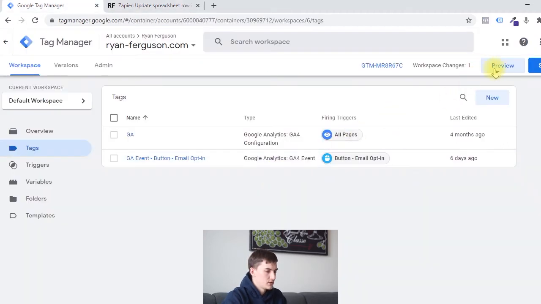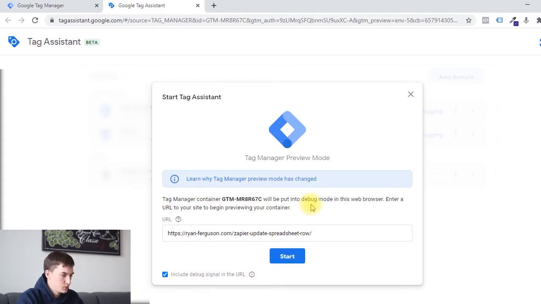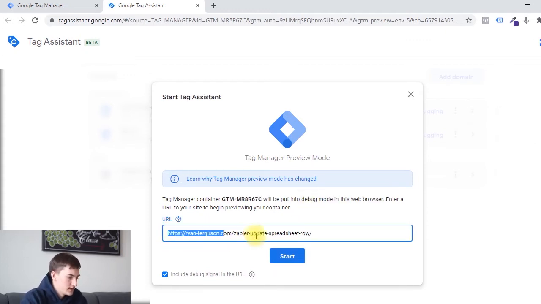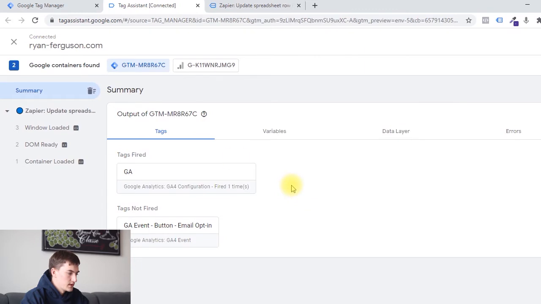Okay, so the first thing I'm going to do is click on preview. So this opens up the tag assistant or the debug tool. And the first thing we're going to do is insert the URL that we want to test. So that opens that URL in a new tab. In the bottom right corner, we see this dialog that says the debugger was connected. We have this blue circle. So if we go back to the tag assistant, we can see it's also connected, and we have that blue circle to verify that that's the page it's connected to.